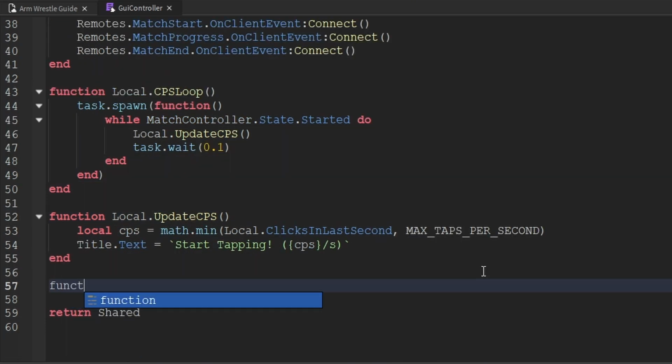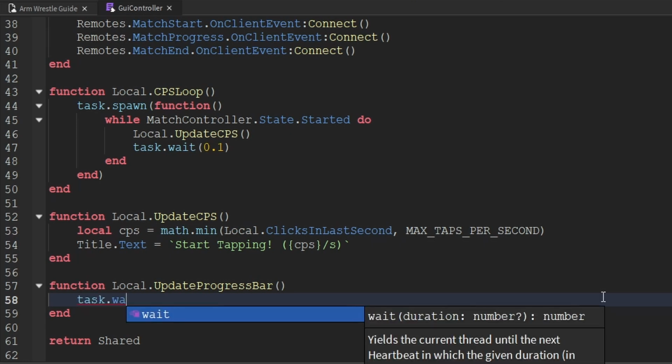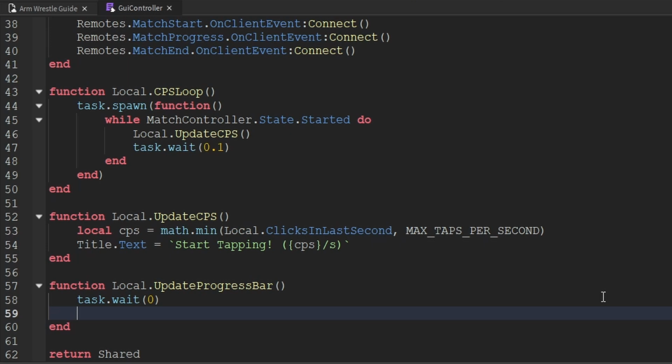Below the update CPS function, let's create another function, which again is going to be a member of the local table. This function is going to be called update progress bar, and it will not have any parameters. The first thing that we're going to do inside of this function might seem quite odd if you haven't watched my simulator series. The first thing we're going to do is use a task.wait, and we're only going to wait for 0 seconds. You might be thinking, wait, what is going on here? Basically, this function we can hook up to the remote event, which is going to call it.